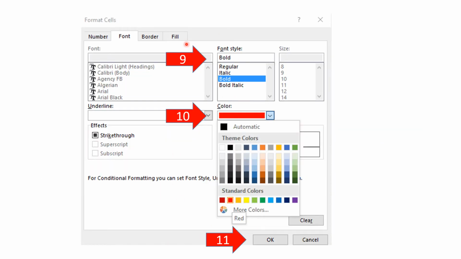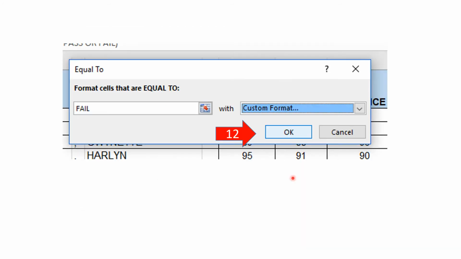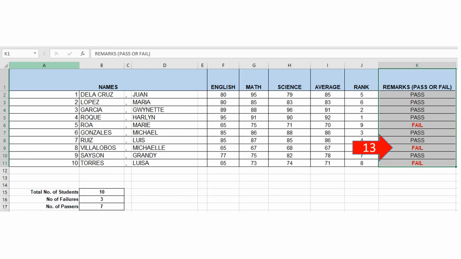After we click custom format, this dialog box will appear. In this case, I want the word fail to appear in bold and it should be in red color. So I choose bold here and then I choose the red color here. And then I am satisfied with this kind of formatting, so I proceed to click OK. Then to finally apply our format, we click OK. As we see in here, all those values with the word fail are now in bold red text formatting. Easy, right?